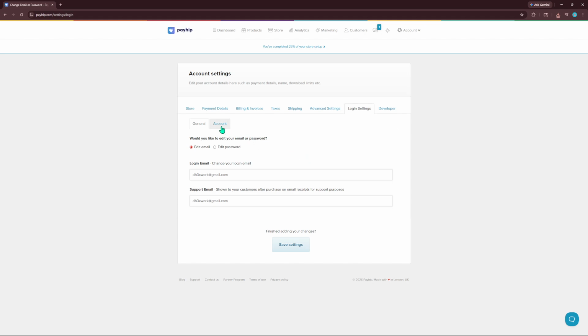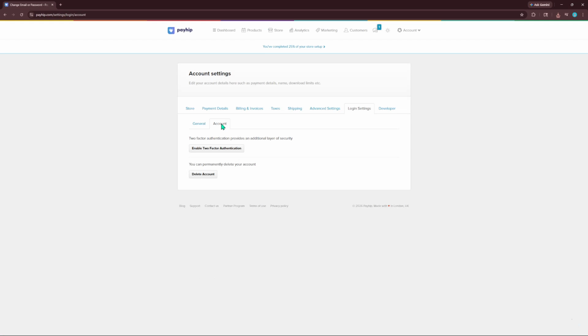On the Login Settings page, you will see several tabs. Find and click on the one labeled Account. This tab will display specific account-related settings, including the option to delete your account should you choose to do so. Finally, you will see the Delete Account option. Click on this to proceed with closing your Payhip account.